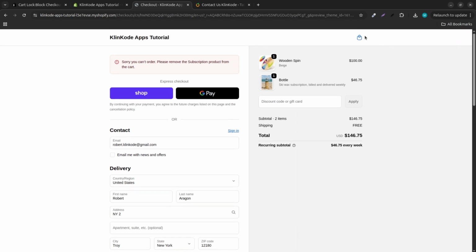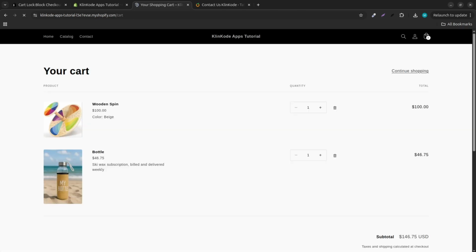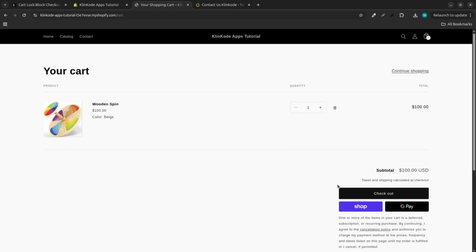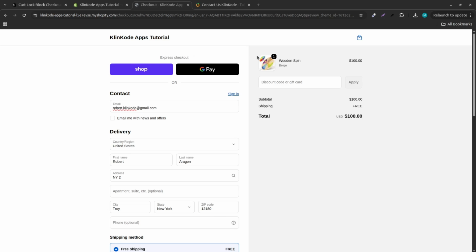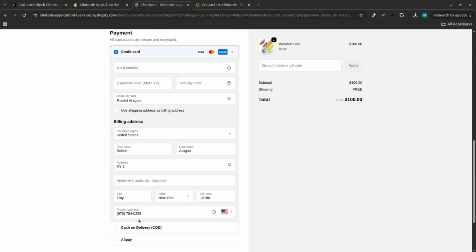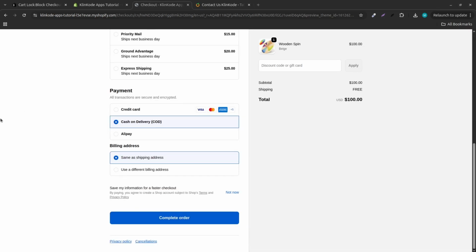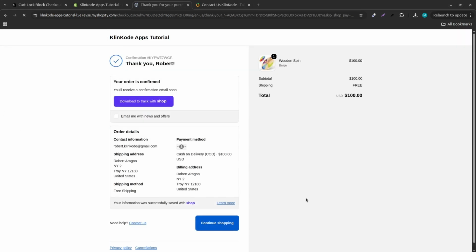Now let's remove the subscription product from the cart and take a look. As you can see, the error message is gone, so now the customer can place the order again. I hope this is clear.